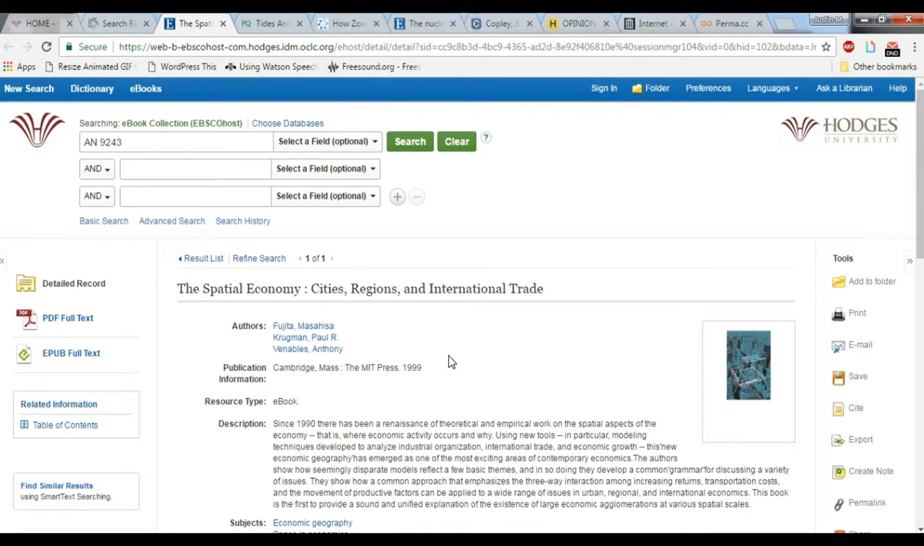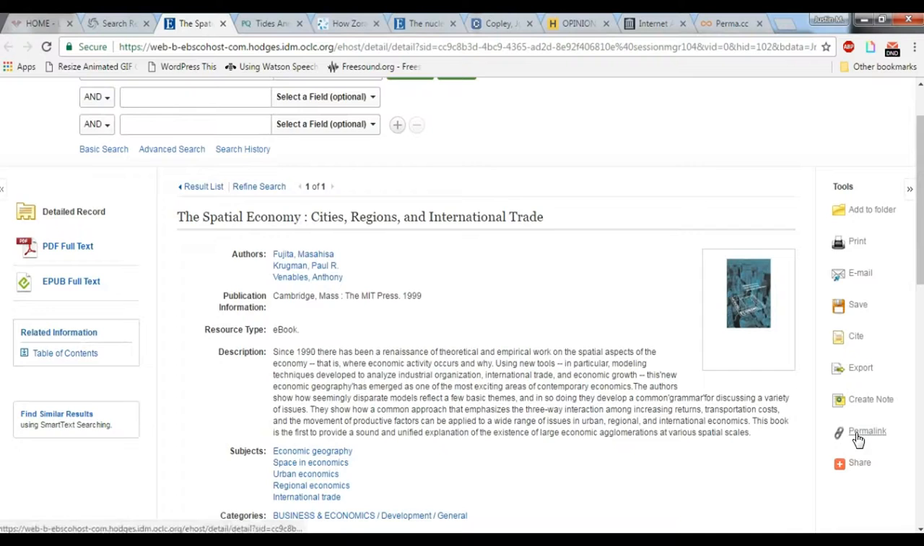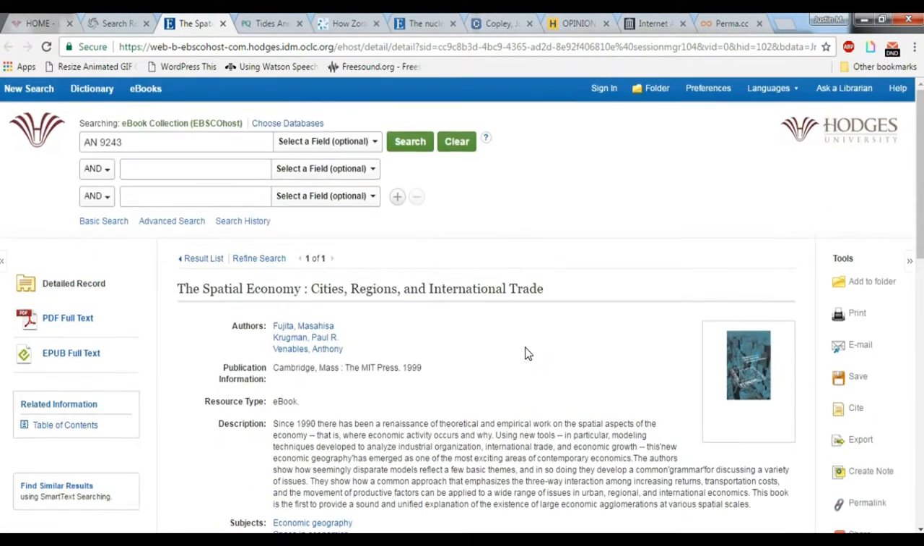For ebooks and videos, you should always create a permalink by default. If you have any copyright concerns or feel that you need to make a copy of a resource that isn't an academic journal we subscribe to, always feel free to contact the library.